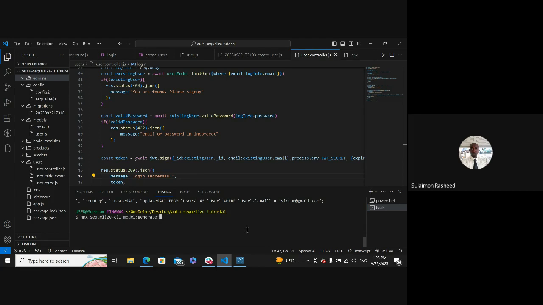Model generate, then you have --name. What's going to be the name of the model? Admin, capital letter A, right? Then you have --attributes. Then you now define the attributes. For this admin, we only need the email, the first name and last name. That is what I have in my database design for this project. The email is going to be a string. Remember, you tell us the type.